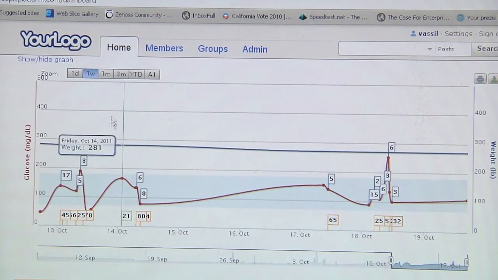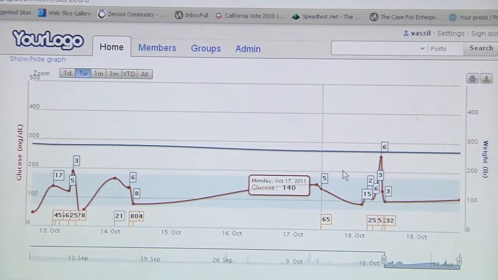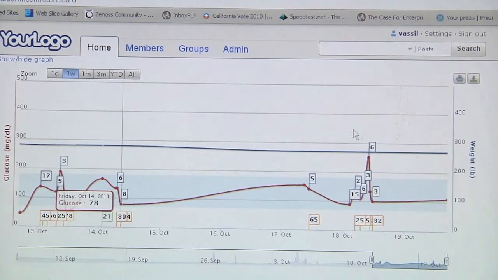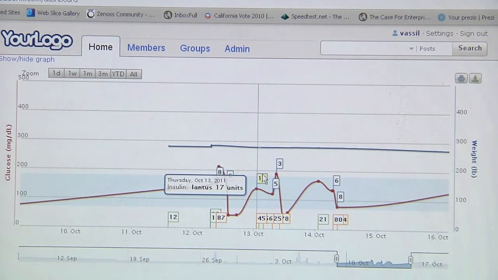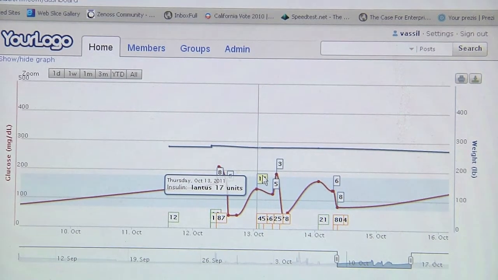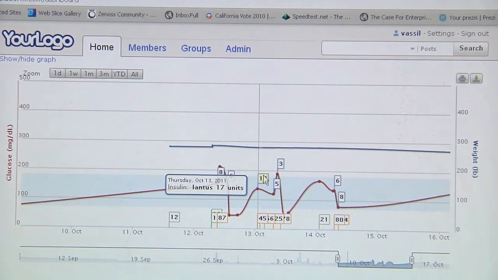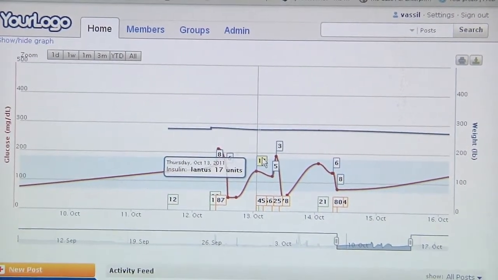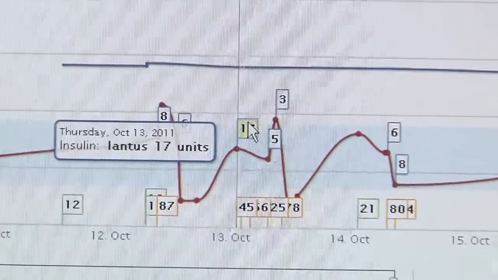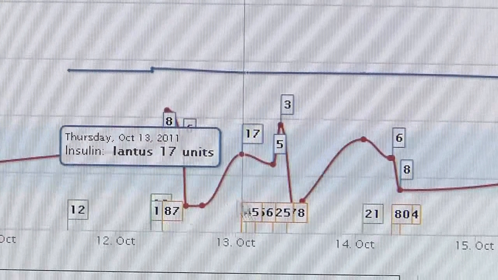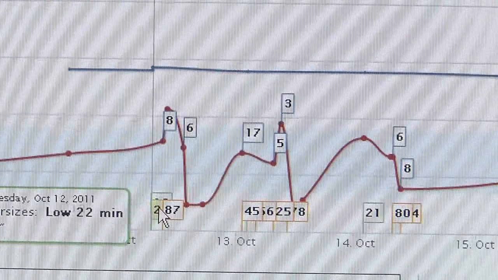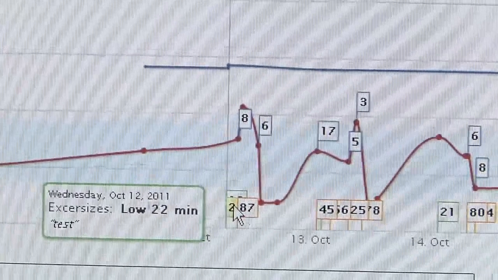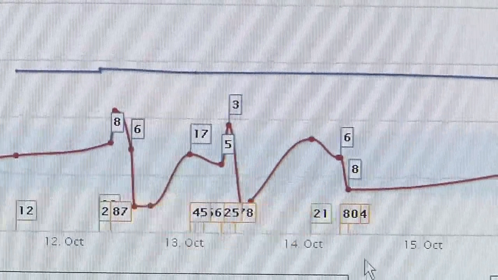So I can go here into 1 week view. This is very interactive, so I can actually interact with this graph. I can see what every point here means. I've taken 17 units of Lantus, for example. Let me just zoom in a little bit for you. I had taken 87 grams of carbs. I took 22 minutes exercise, and so on and so on.